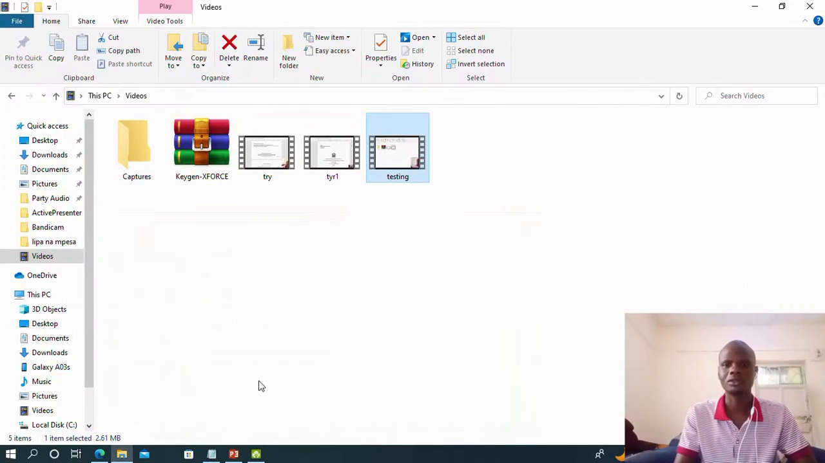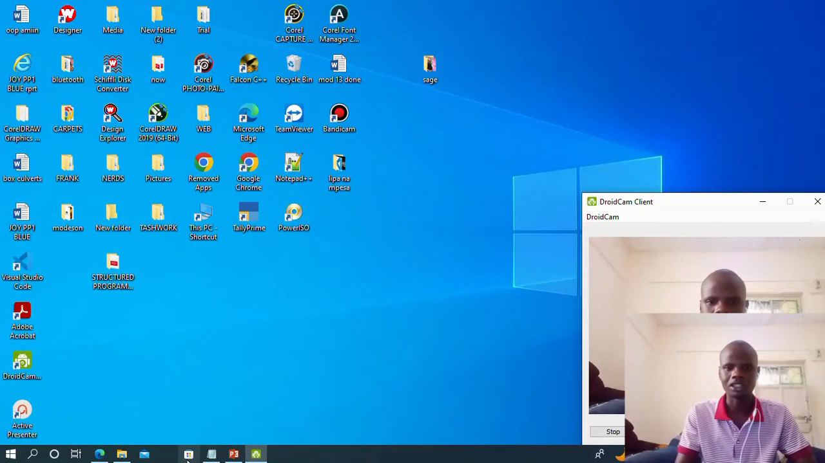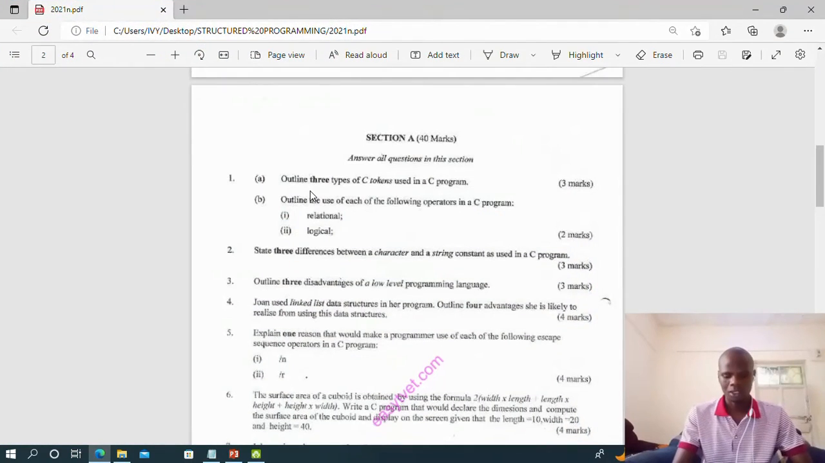Okay. Now we can proceed to the next question. The next question is question number 1b. Question number 1b talks about: outline the use of each of the following operators in a C program. One is relational and two is logical.